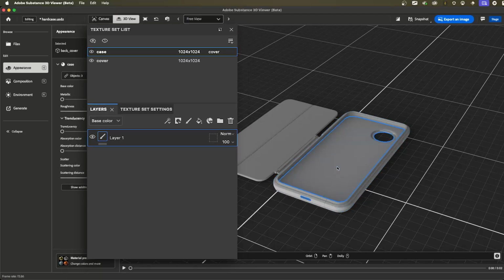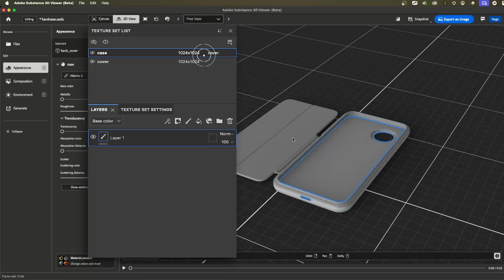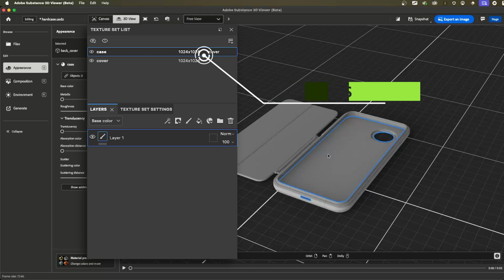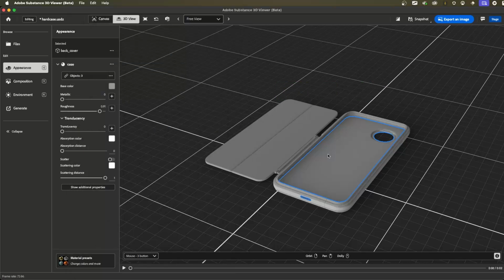So once we get into Substance Painter and we start working with this 3D object, we will essentially be working with 2 materials. And as you'll see, each of these materials has its own layer stack. More to come on that in just a moment.